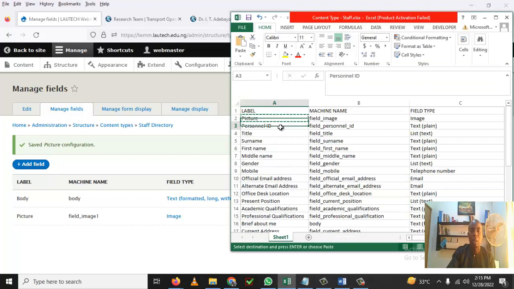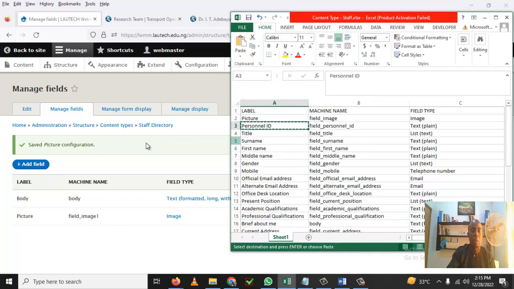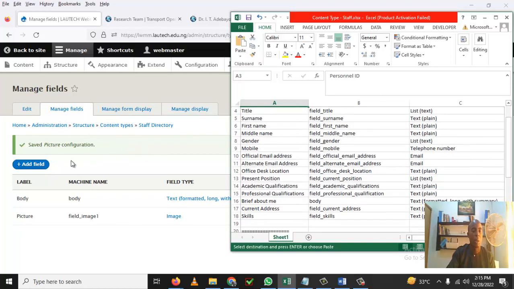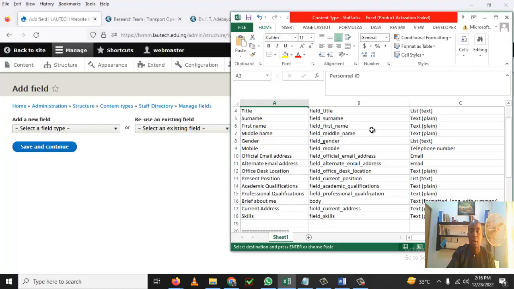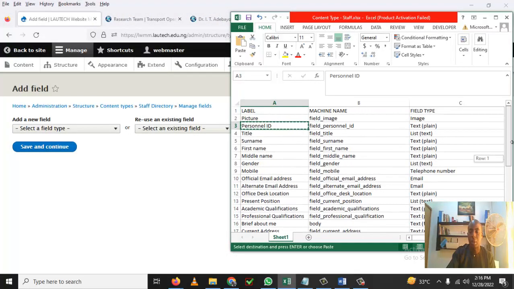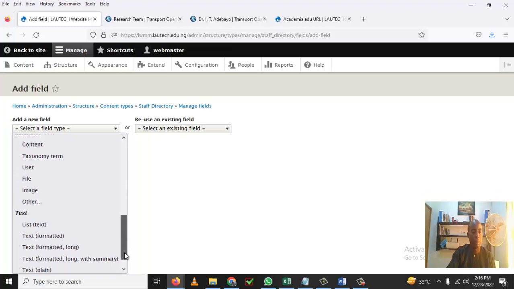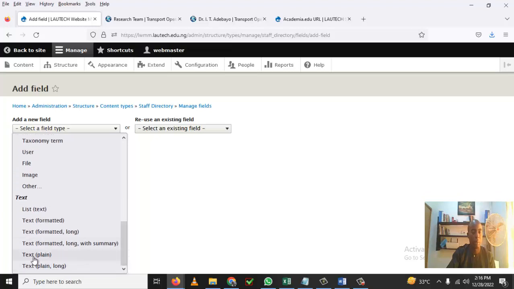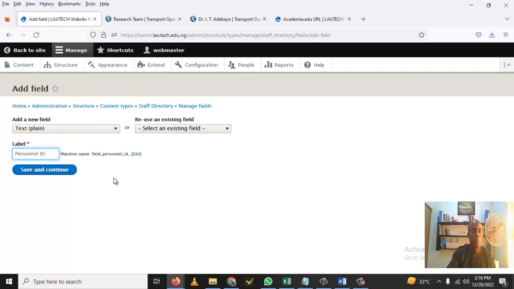Okay, let me add another one. Personnel ID. I'll copy it. Add field. Personal ID, field type is going to be text plain. Okay, I'll look for text plain. Text plain. Okay, I'm going to add this. Paste.